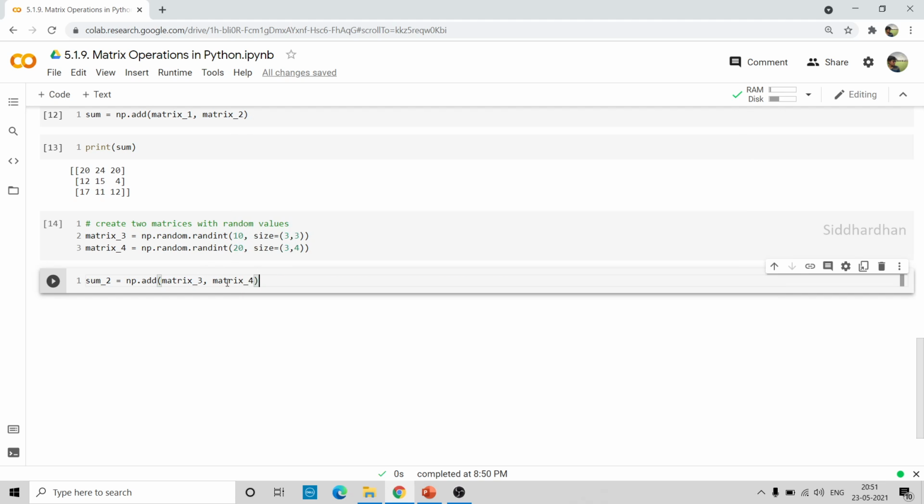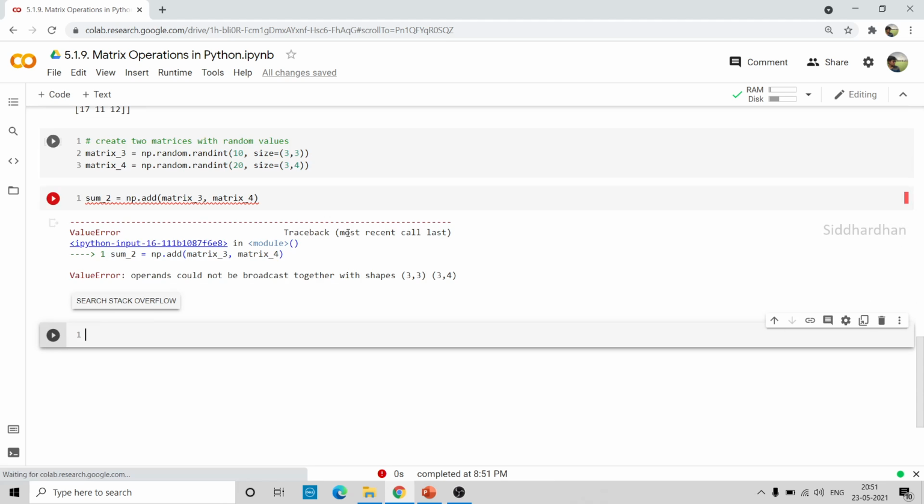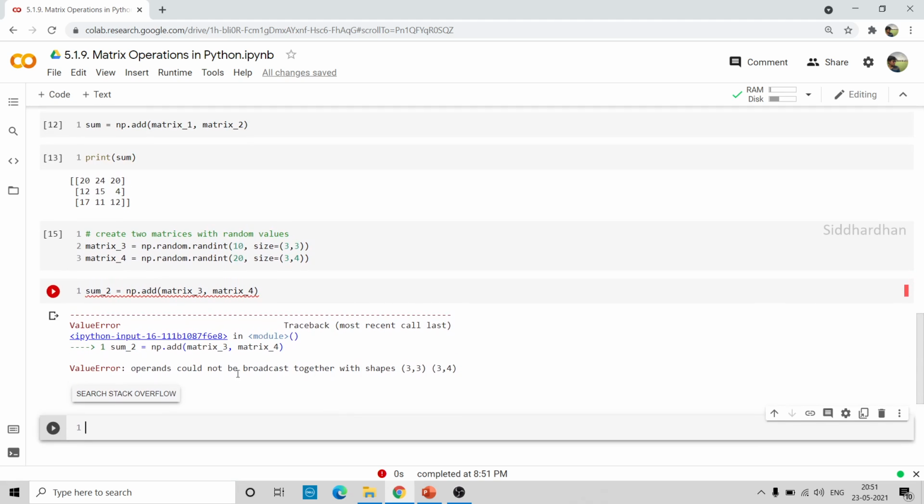Okay, so let's run this. Now you can see here we are getting an error: operands could not be broadcast together with shapes 3 comma 3 and 3 comma 4. Operands are nothing but matrix 3 and matrix 4. Here the plus symbol, the addition, is called the operator, and the two matrices which we are adding are called operands. So operands cannot be broadcast. That means these two matrices cannot be added because they are not of the same shape.